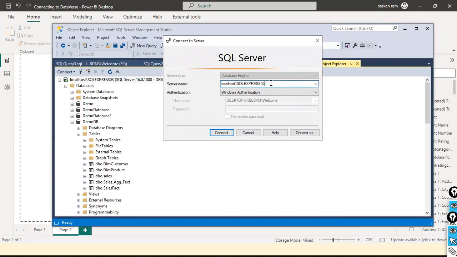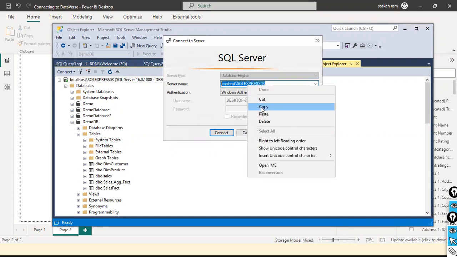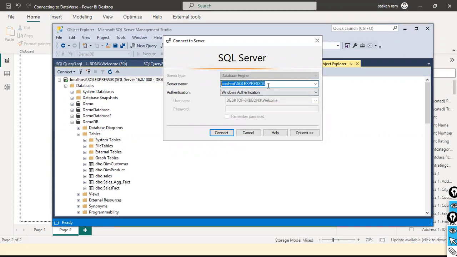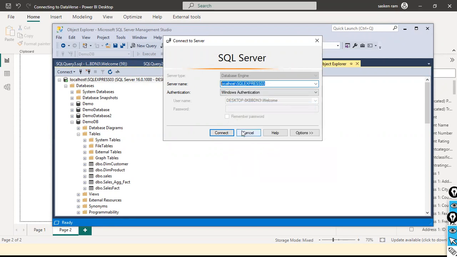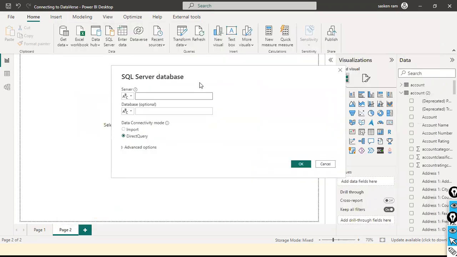And this is whatever you see here. This is your server name. So select this one, select the entire value, right click on it, copy it, and then cancel it. I just go to the Power BI desktop, and here I just paste it. This is my SQL Server name.